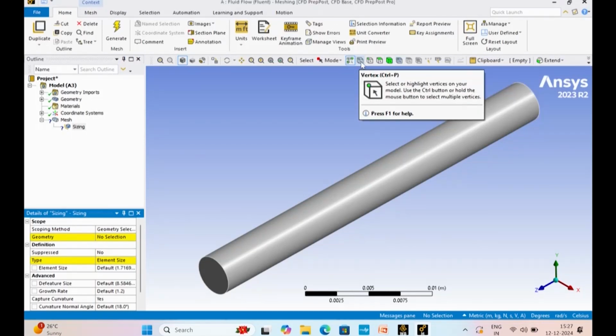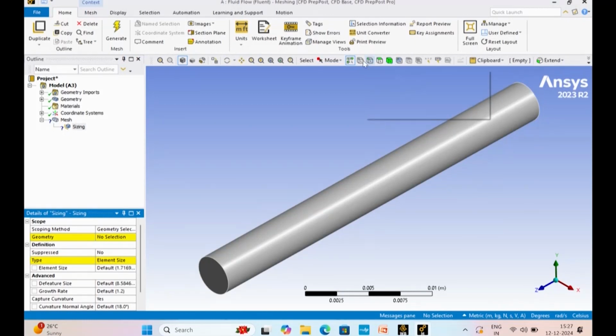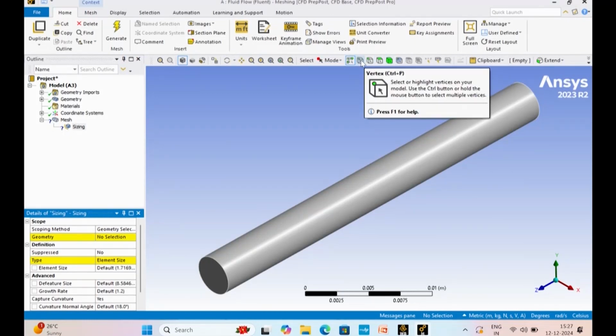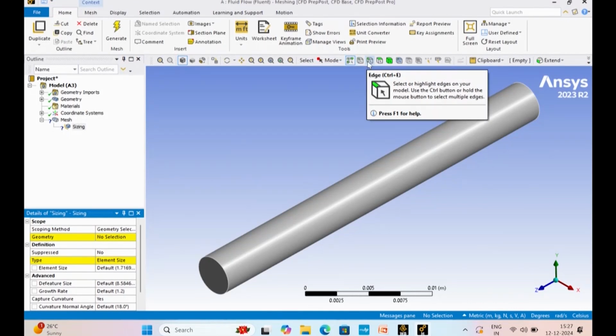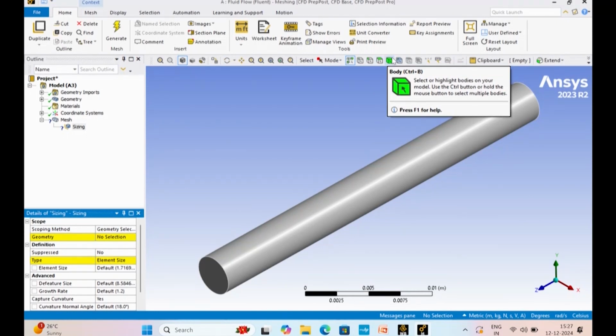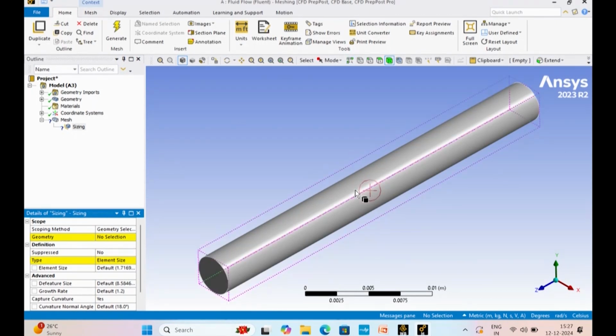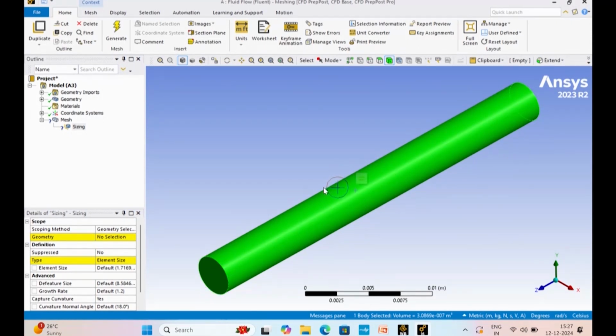So here you can see, can you see these green colored boxes? This is for the point selection, for vertex selection. This box is for edge selection. This is for face selection and this is for body selection. So I am going to select the entire body. So I will click on this and then click on this in order to select the whole body. Then go to geometry and click on apply.